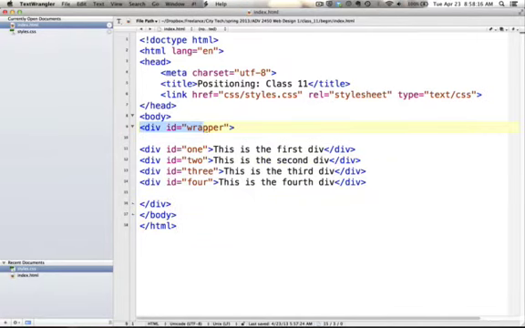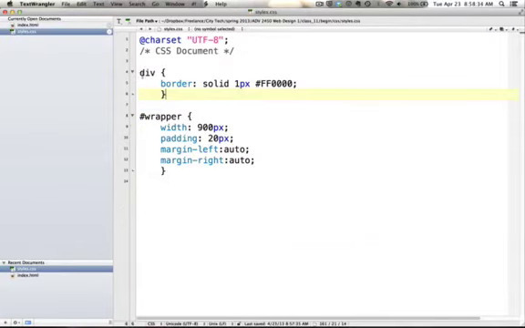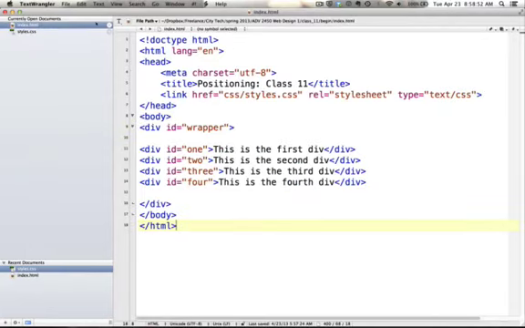Right now we have a div named wrapper wrapping around 4 divs. Each of these divs has its own ID, so 1, 2, 3, 4. And as you recall, divs are block level items. They each live on their own line. Let's look at the style sheet for this. Each div is going to have a border so we can see it. So it's going to have a red border around it. And the wrapper has been given a width, some padding so we can see some space between it and the other divs. And it's also been centered. Margin left auto, margin right auto. The result is this.